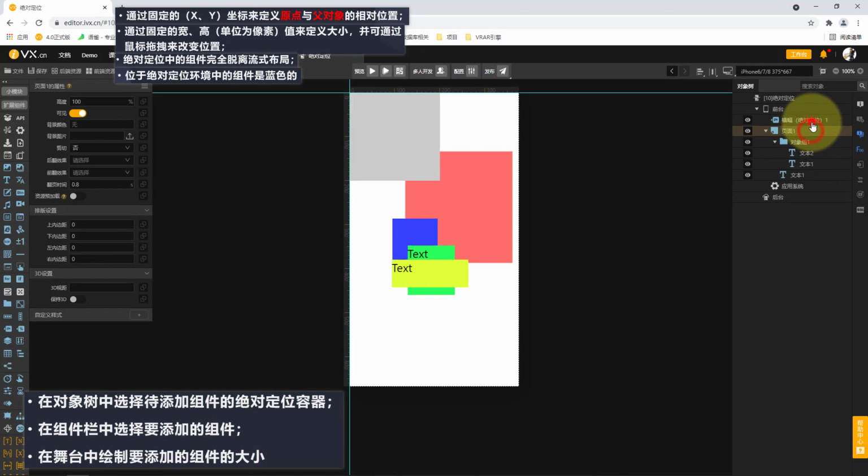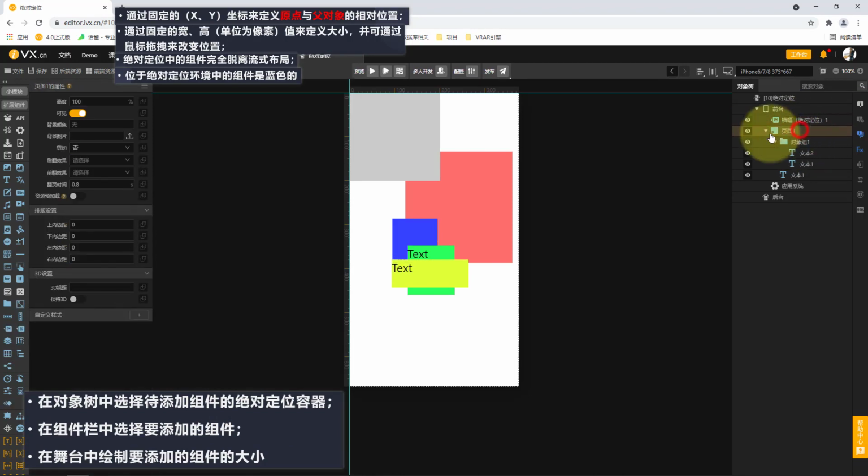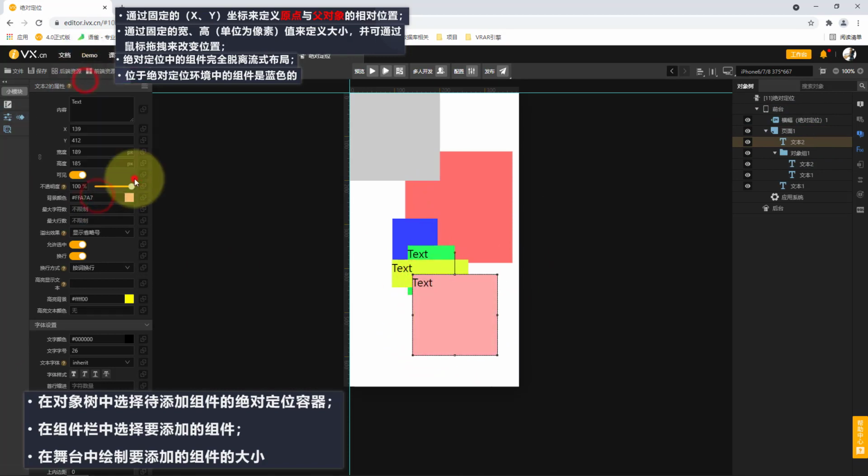First of all, select the absolute positioning container of the widget to be added. Our page is a container, and the banner is also a container. Such an object group is also a container. So we need to select where we want to add such a widget. For example, now I select the page first, and I want to add a text widget under the page.